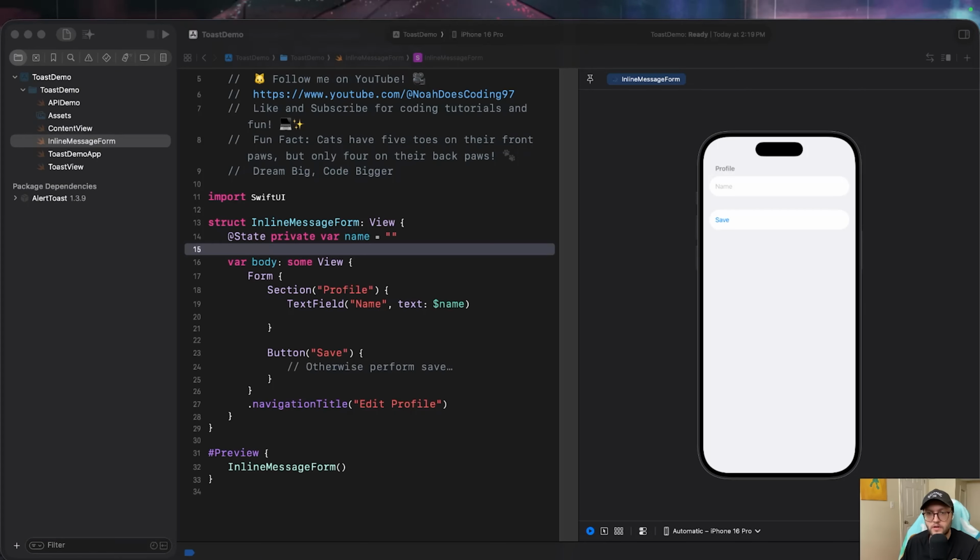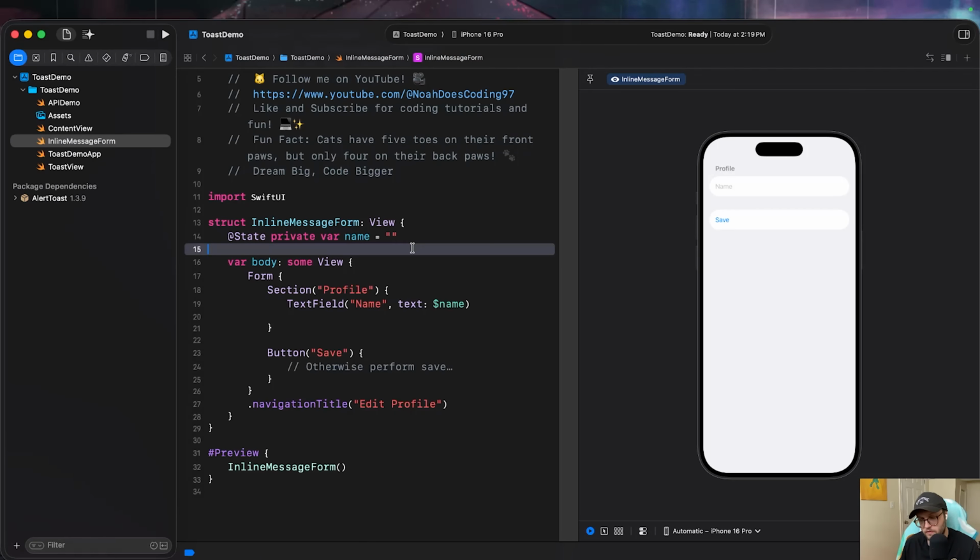Okay, let's quickly talk about inline errors. I showed them off briefly in my form validation video, but this is how we can show a message if we try to, you know, log in without a valid password.